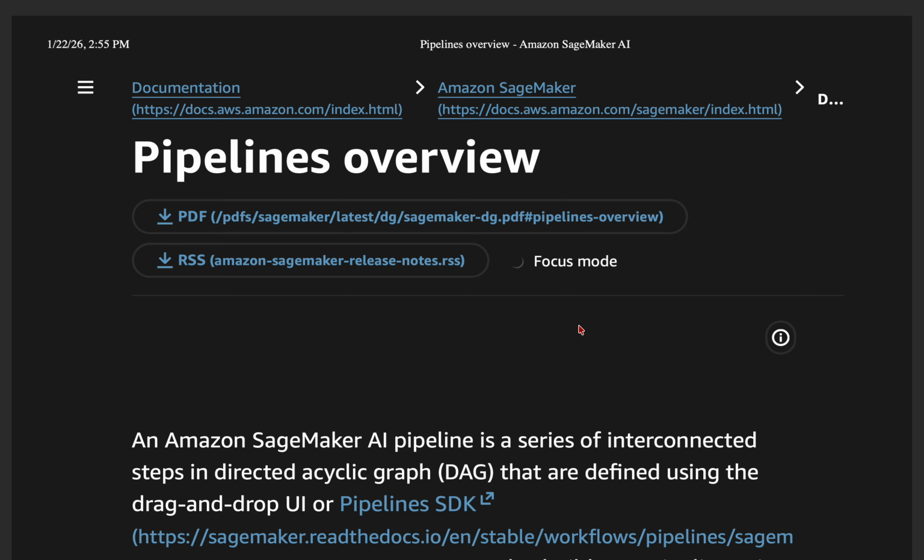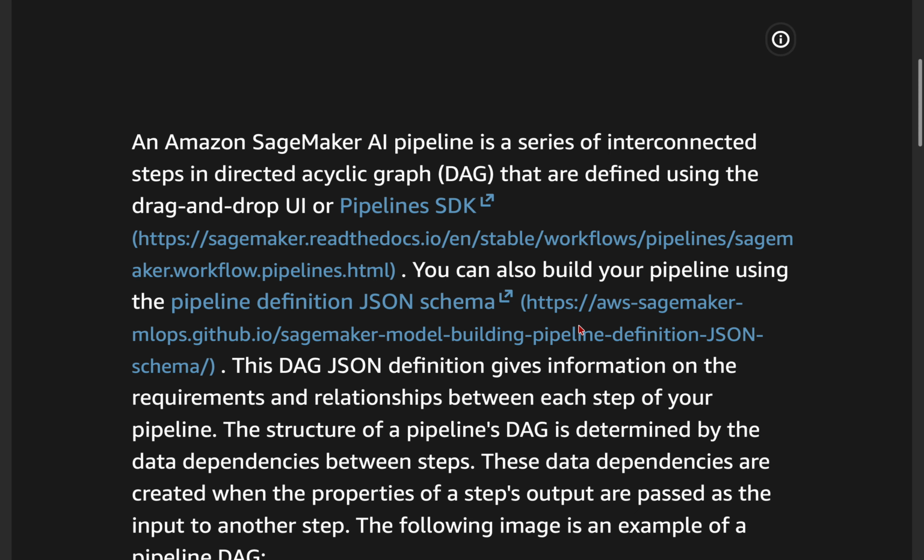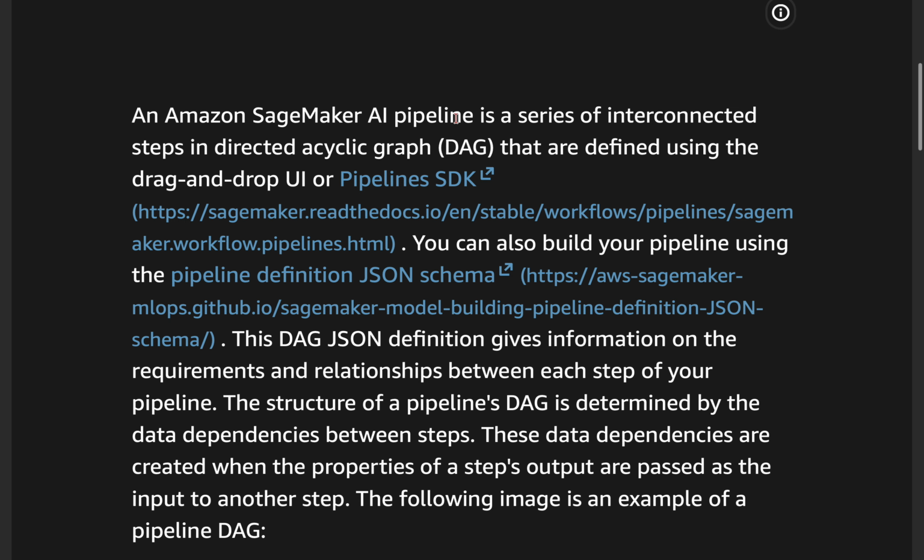We will try to understand about pipelines in SageMaker. So in the SageMaker pipeline, we have a DAG, that is a directed acyclic graph, and this graph is acyclic, which means that it has a start and end point. It does not follow a loop.